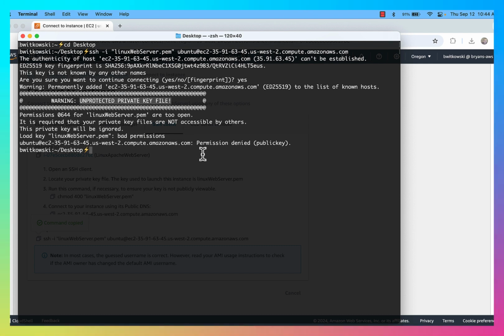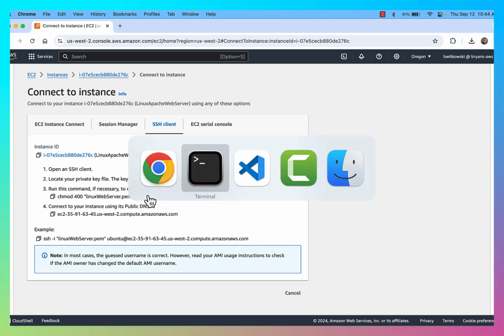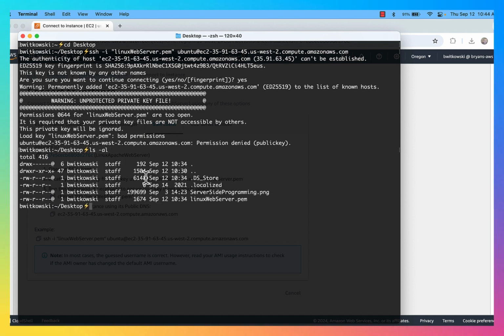Okay, and if I go back over to their connection instructions, remember it said I have to make sure that the key is not publicly viewable. Run this command, chmod 400. So what it's really saying is if I go back over to my terminal and look at that key file, the owner should be able to read the file, and only read the key file. That's where the 4 comes from. But then the group should have no access, so that's where the first 0 comes from. And then everyone else should have no access, and that's where the second 0 comes from.